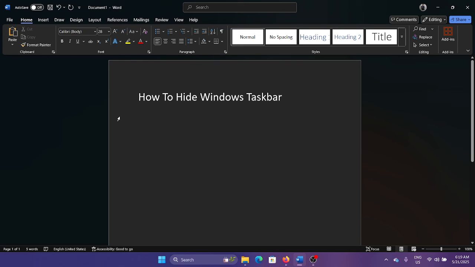Hey friends, if you wish to hide the Windows taskbar on your Windows computer, then please watch this video. Now, the procedure has changed a little for Windows 11, and here's what you have to do.